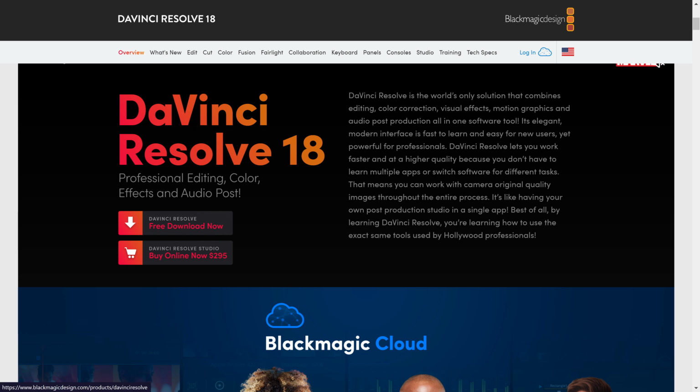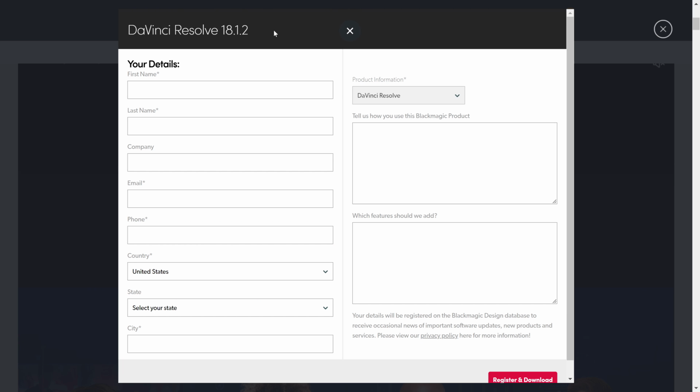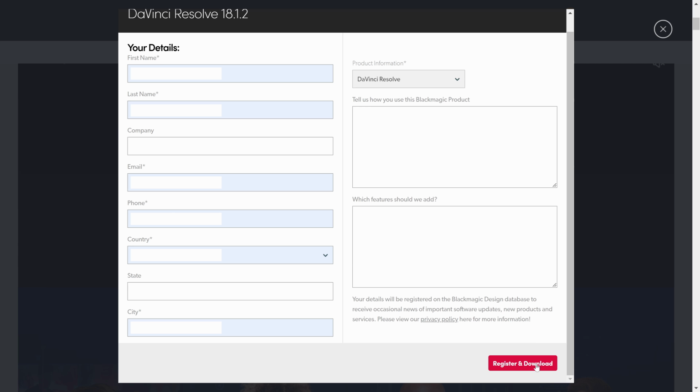After clicking on download, you now need to choose Windows underneath where it says DaVinci Resolve and the version number. Make sure you choose just regular Resolve here and not the Studio version. Next, you'll need to fill in the information on this page with a star next to it to be able to download Resolve. Some of the information is optional. With this filled out, click on Register and Download in the bottom right.